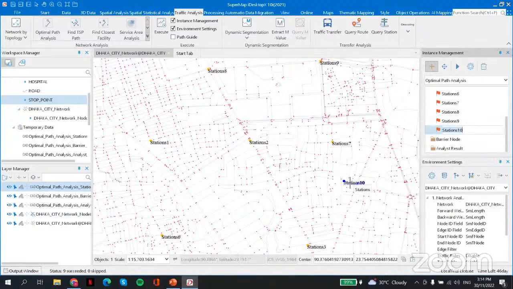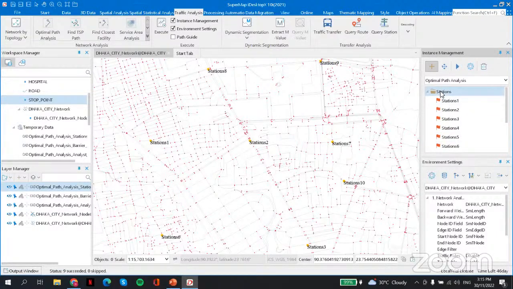So as you can see, there's this station 10, although our previous stop points only had 9, because we can also add a station by using a mouse, which you can just click. Here you can right click and you can see this option, which is add by mouse. So this is what I just did, I added a new station here, which is station 10.